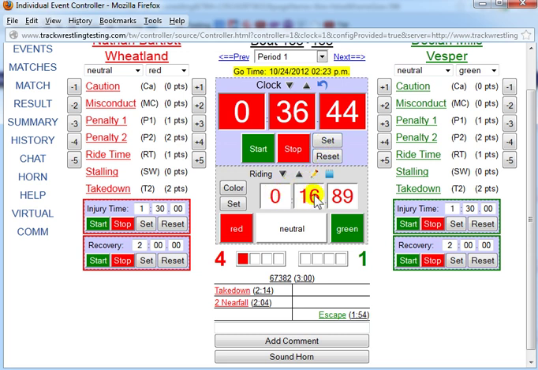I can also do the same if it's just the riding time that's being affected. I can go up or down with the riding time by 1 second with the ticks, or I could also highlight this as well and hit set. If this was supposed to be green's riding time, I could use the color button and that will change that as well. One other thing is this revert button.